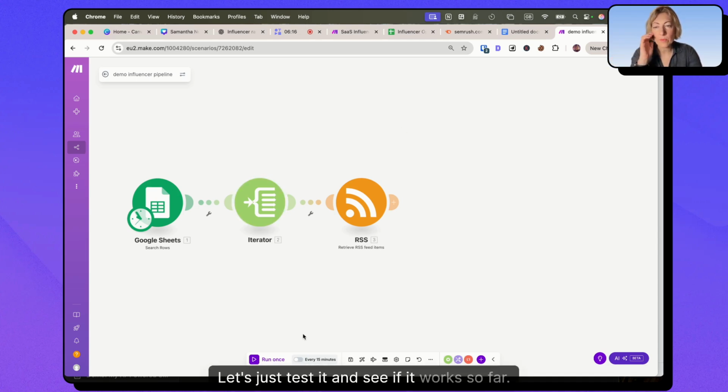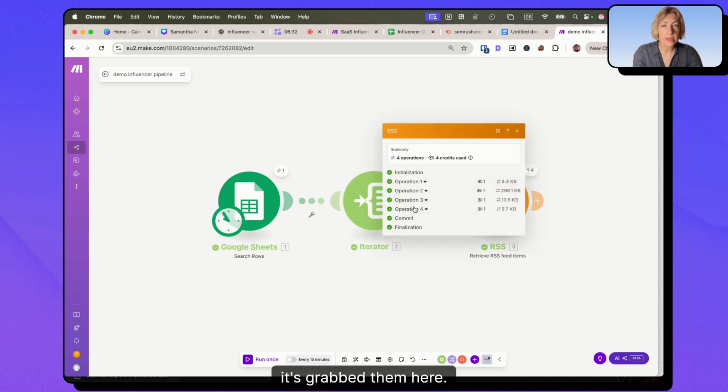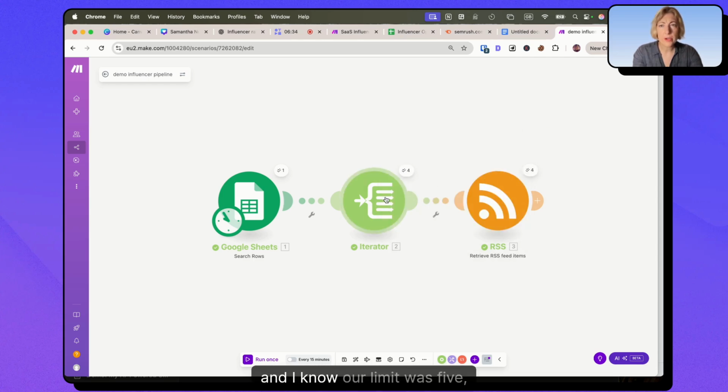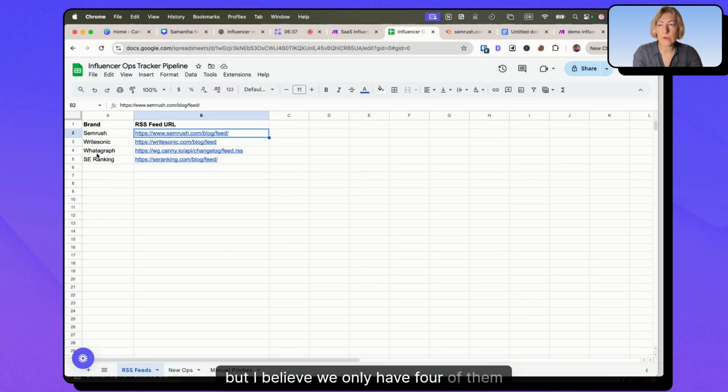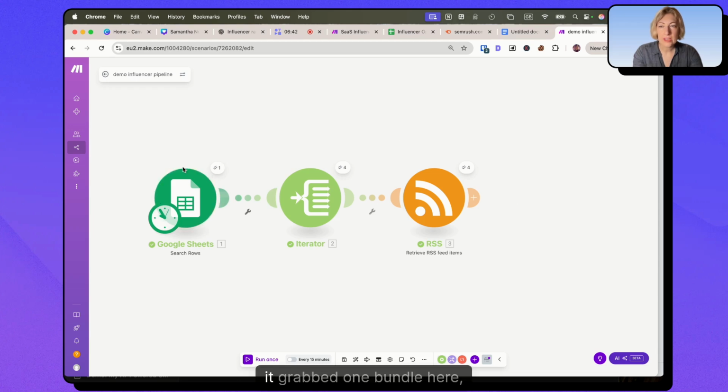Let's just test it and see if it works so far. So I'm going to click run once and let's see if it grabs those URLs. Okay, great so far. As you can see, it's grabbed them here. It's grabbed 4 of them. I know our limit was 5, but I believe we only have 4 of them in total, so that is working perfectly. As you can see, it grabbed one bundle here, iterated over it 4 times for the 4 URLs, and then fed them one by one into the RSS module so it could retrieve the RSS feed items.